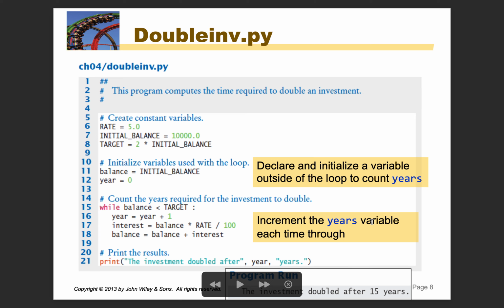And our output, unfortunately, is kind of underneath this grey box. It says program run, the investment doubled after 15 years. So you can pause the video here. You could copy this program down, use the correct typing, formatting, constant variables in uppercase letters, CamelCase for everything else, run the program, and check if your program agrees and gives you the same output. And it should give you the output, the investment doubled after 15 years.